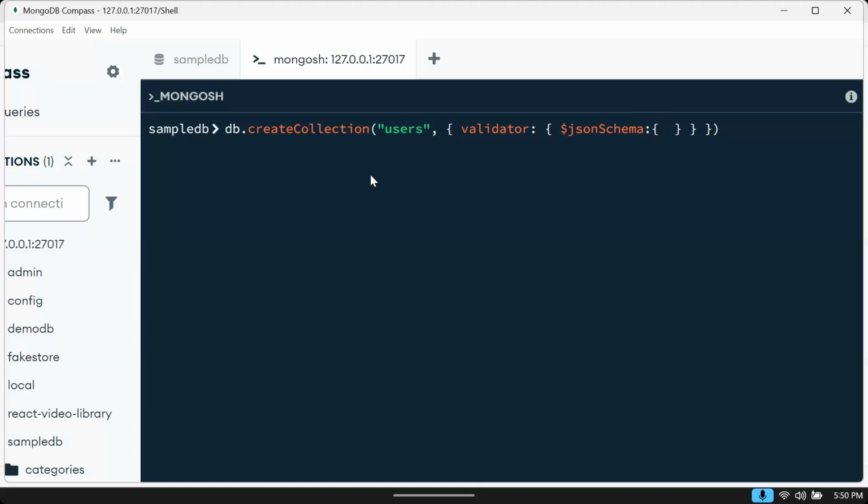JSON schema indicates bsonType. What is the schema type? We have to define it as bsonType. bsonType is what? Object. That is, bsonType is object. After that, you have to use required. Required, what fields are required?